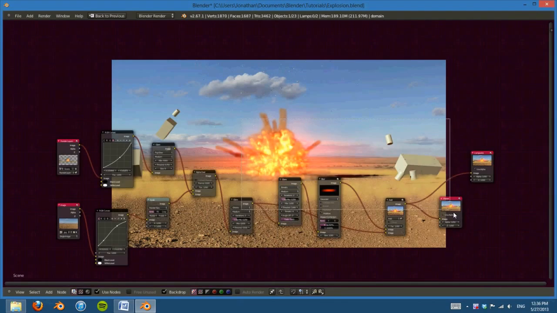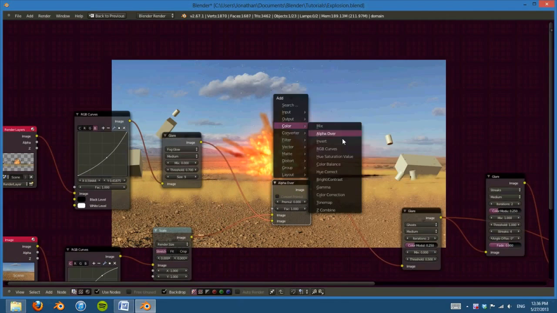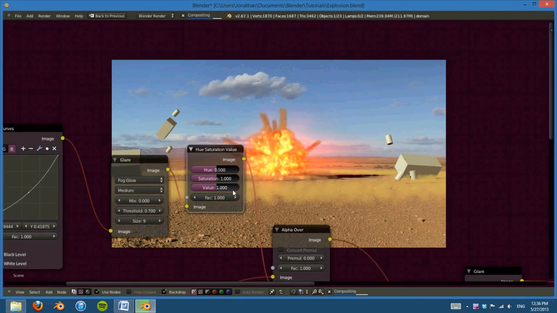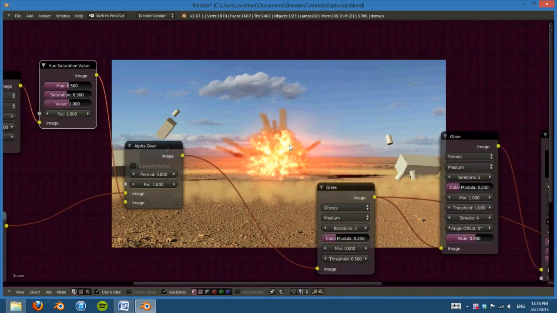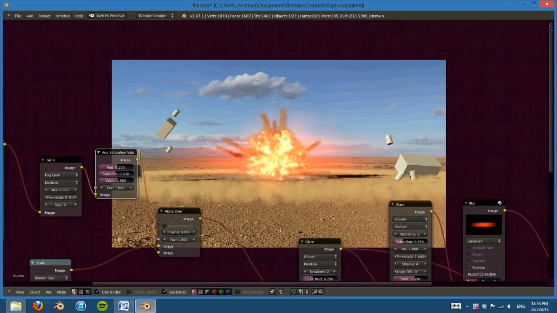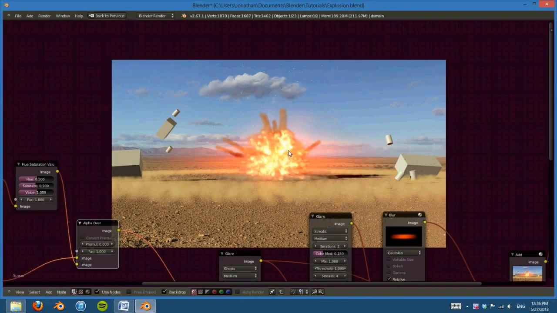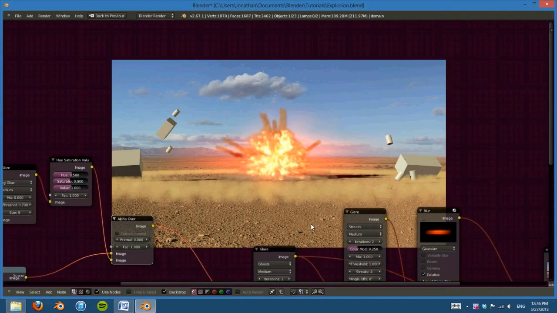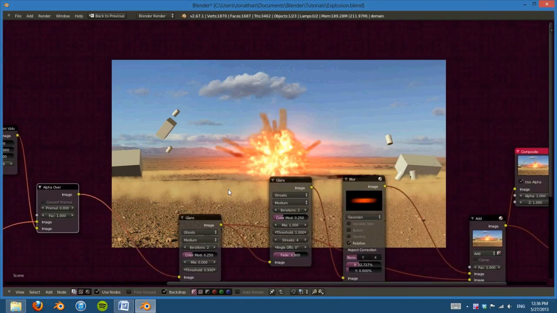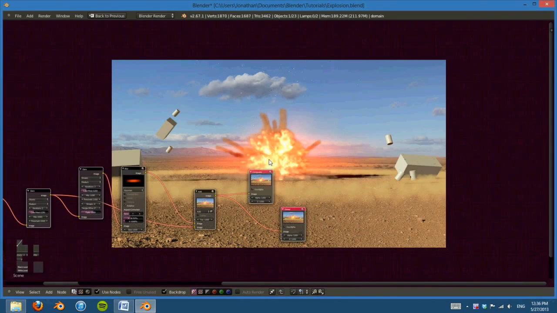But you can see that everything is a little bit too much saturated even before it goes in. So I'm going to add a color hue saturation value. Desaturate this just a little bit. Let's try 0.9. That looks a little bit better. And then as it blows up, it'll get a little bit more gray as the flare kind of works itself out. Okay, so that's looking much better.